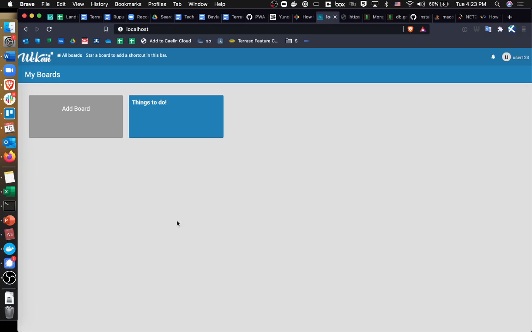Wekan is an open source project management tool, kind of like Trello, and it has some nifty capabilities in that you can run it as a progressive web app, which means that it's possible to install the application directly from the browser onto your phone. And with a little modification, we could probably get this thing to run entirely offline and then sync only on demand. So let me show you what Wekan looks like.